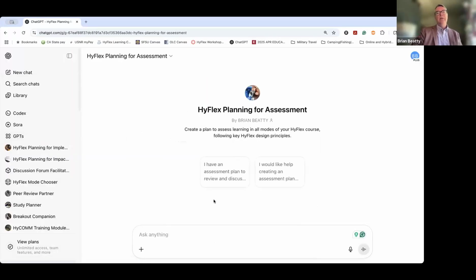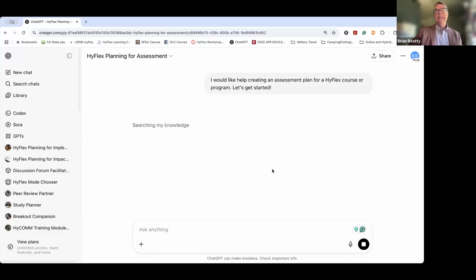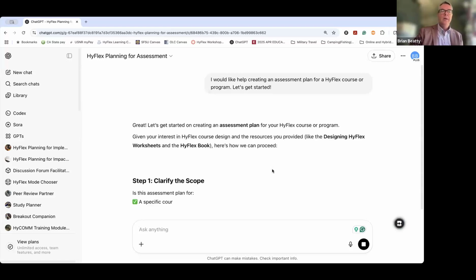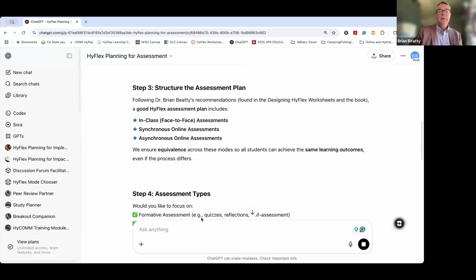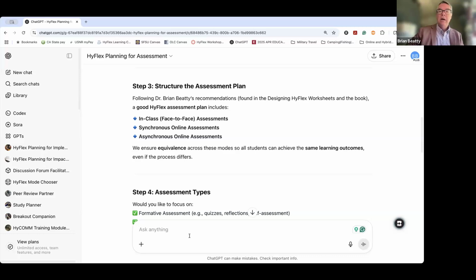And so I know this is one of the big challenge areas for many: how do I plan for assessment? And so let's just say I'd like help creating an assessment plan for a HyFlex course or program. And so it's going to ask me some of the basic things. What are we doing this for? And so I'm going to say I have a course. Now, what I could do, if I was comfortable with it, is upload a syllabus. And as long as you're comfortable sharing this in whatever data environment you're using the GPT tool in, whether it's public facing, feeding into the database, or more of a private network like we might have in our institutional instance of this that doesn't use the data that we put in anywhere else.